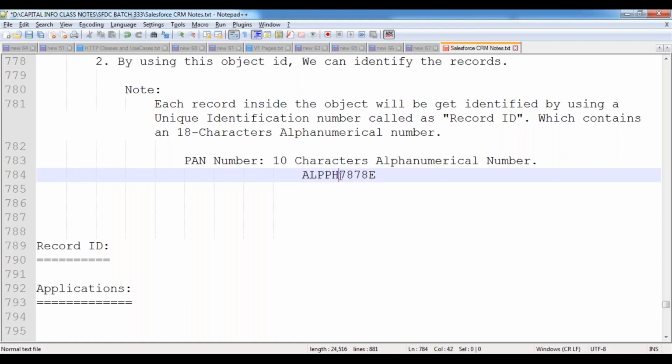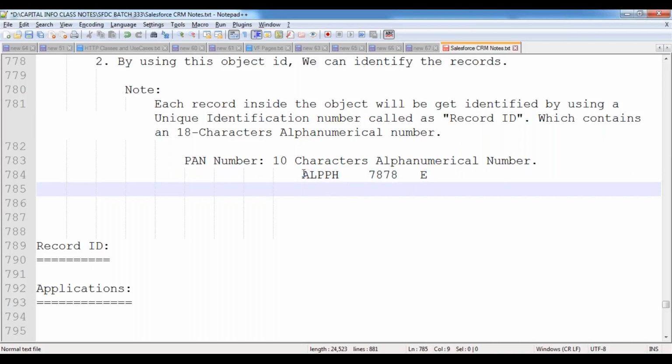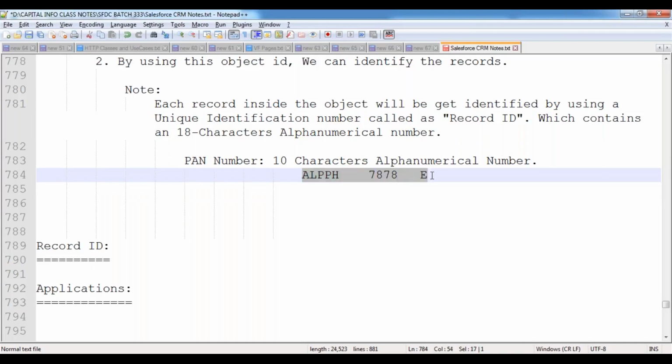In this case, the first 5 will be characters, the next 4 will be digits, and the last one will be a character. This is the PAN number format followed by the Government of India, a 10 characters alphanumerical number, where the first 5 are characters, the next 4 are digits, and the last one is a character.